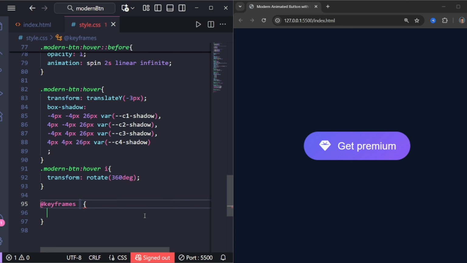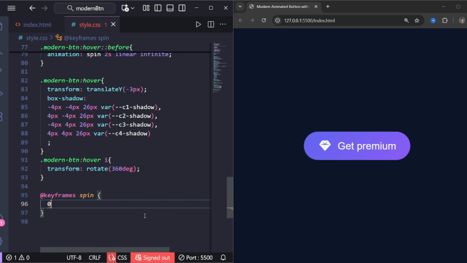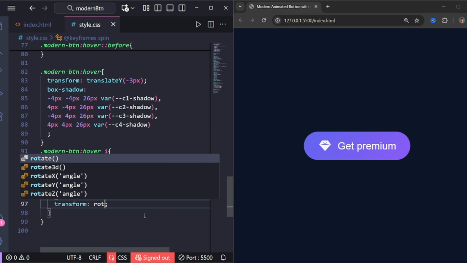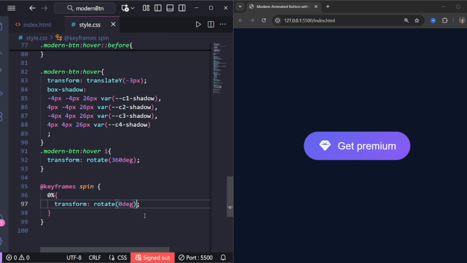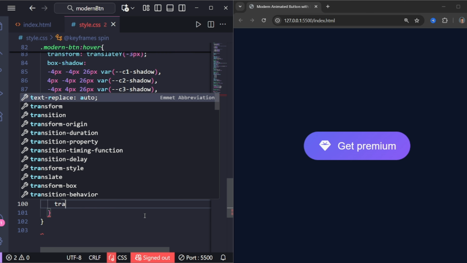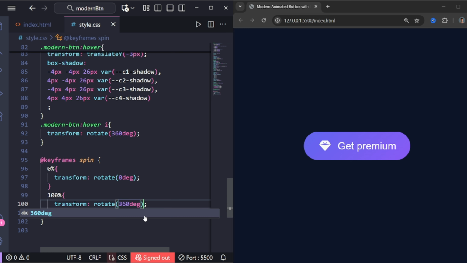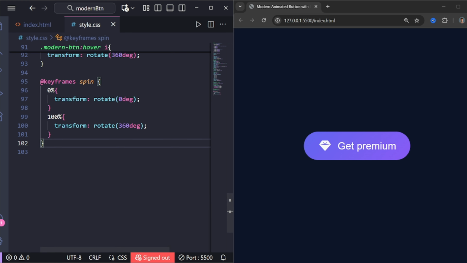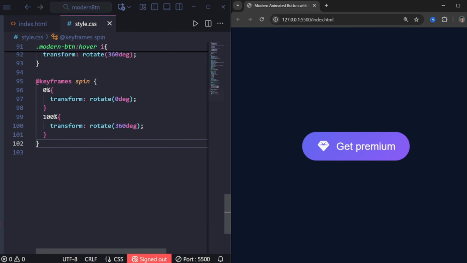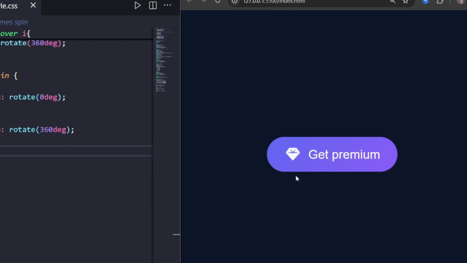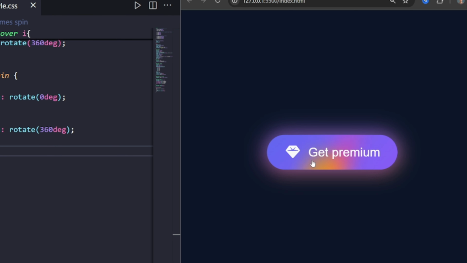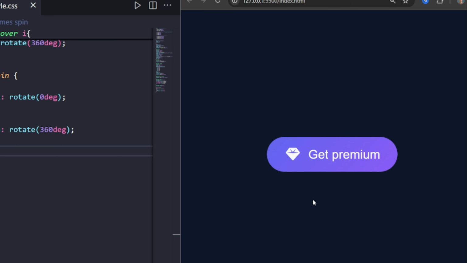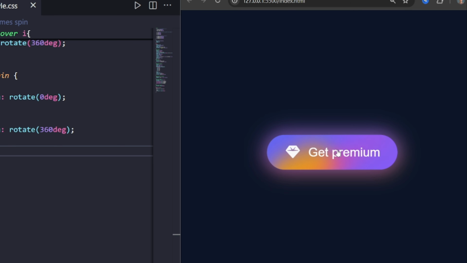Finally, let's define the keyframes for the glowing border spin. And that's it. You've just built a professional animated gradient button with hover effects, glowing borders, and a spinning icon, all using pure HTML and CSS.